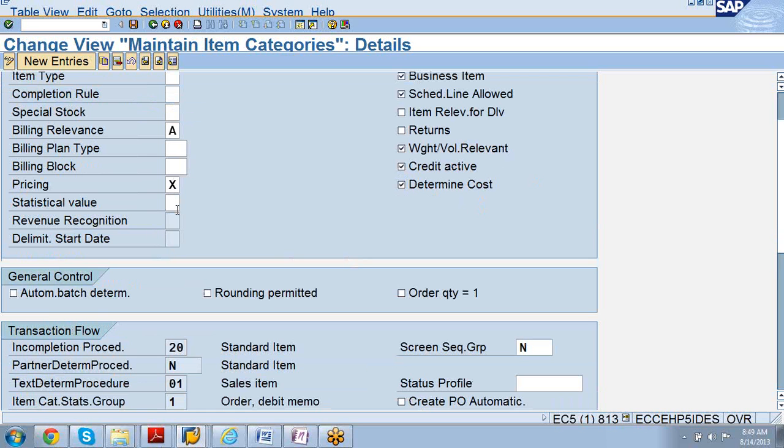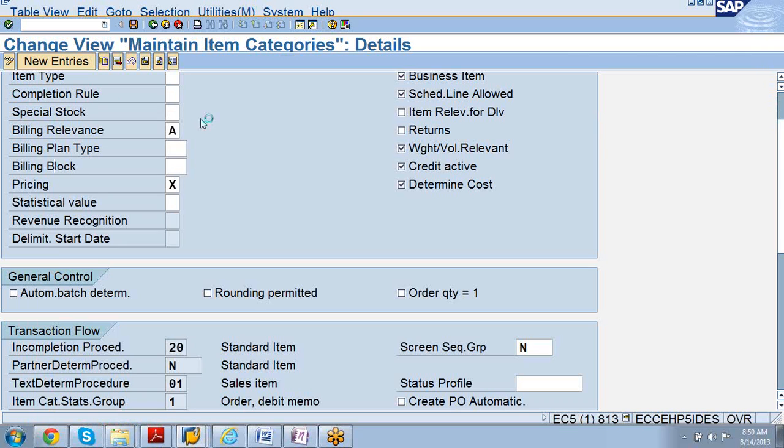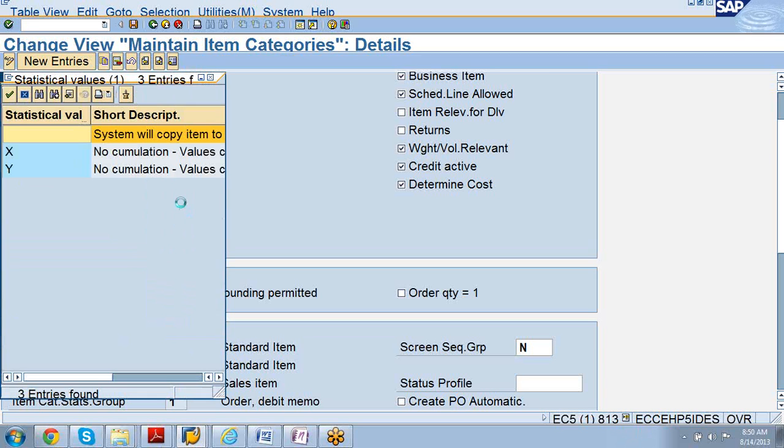Pricing, statistical value, though you are not taking it, click F1, it will tell you what it is. It is about the reporting format. The system will take into account whether it determines the total value of the document. That means whatever pricing calculation is done with this item, do you want to enter into statistical activity or not? That's what they will be interested in. What are the statistical values? System will copy item to the header total. That is the reason it is going to every item.